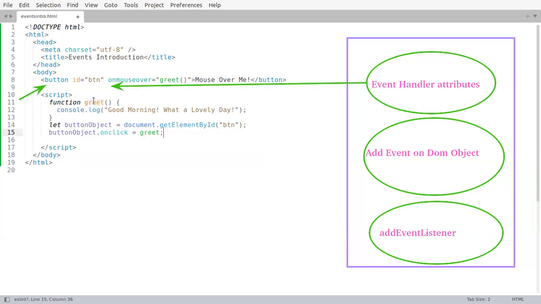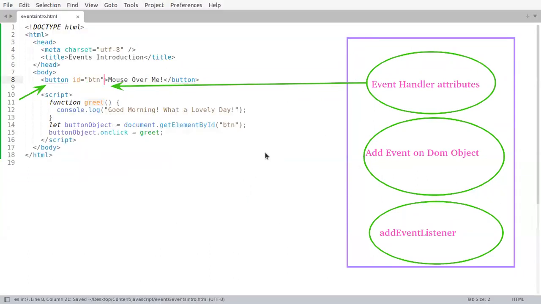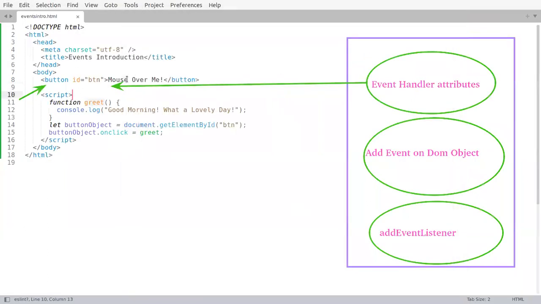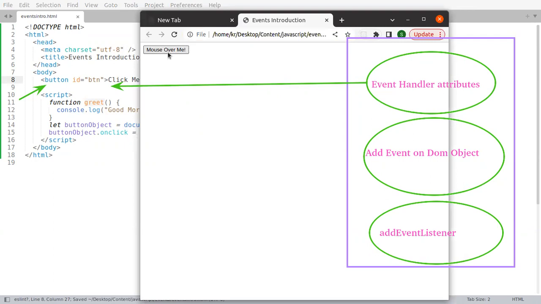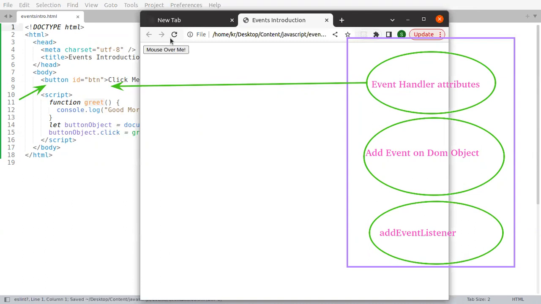So I'm saying that on click, fire the function greet. Let me just try to show you running this piece of code. I will just remove this particular event here, save it, and let me just run this piece of code now. Let me change the text also to click me again. And if I click on it, okay, so the small modification, it should be dot click.